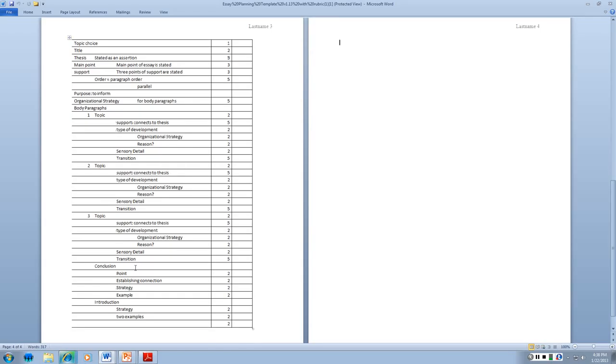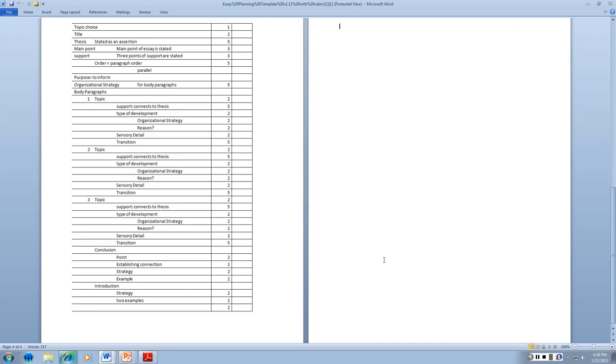transition. The same thing for all three body paragraphs, and then for the conclusion, what is the point of your paper? Do you establish a connection to some larger context? Do you have a strategy with examples? And do you have for the introduction a strategy and 2 examples? Those are the things that I will look for and check in your paper.